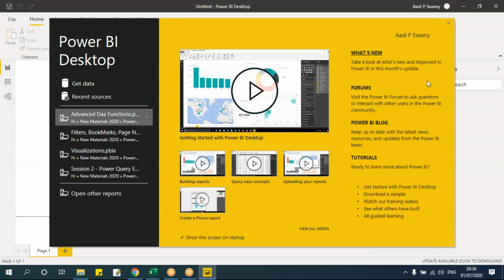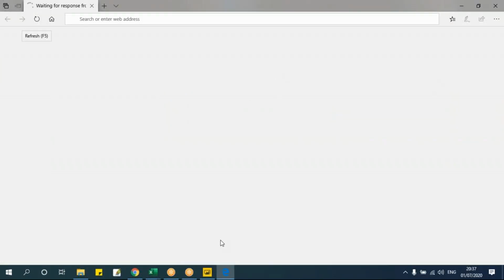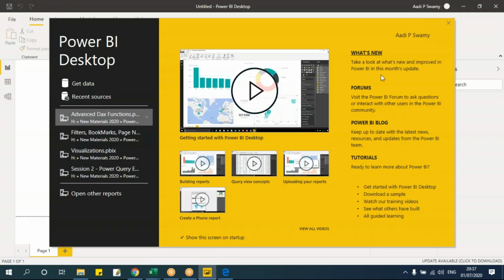What's New will open the Microsoft Power BI website with all the new options. Every month there will be updates. Let it open, I'll be explaining this one. Every month there will be some new options. Those options will be given there, and you keep updating yourself.